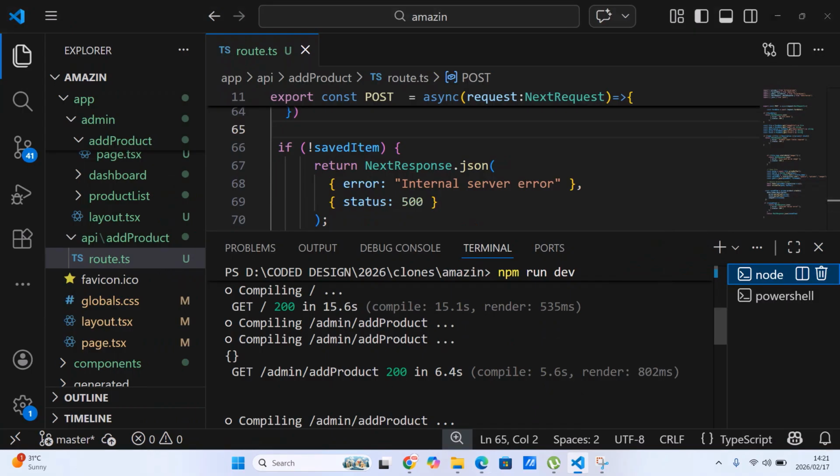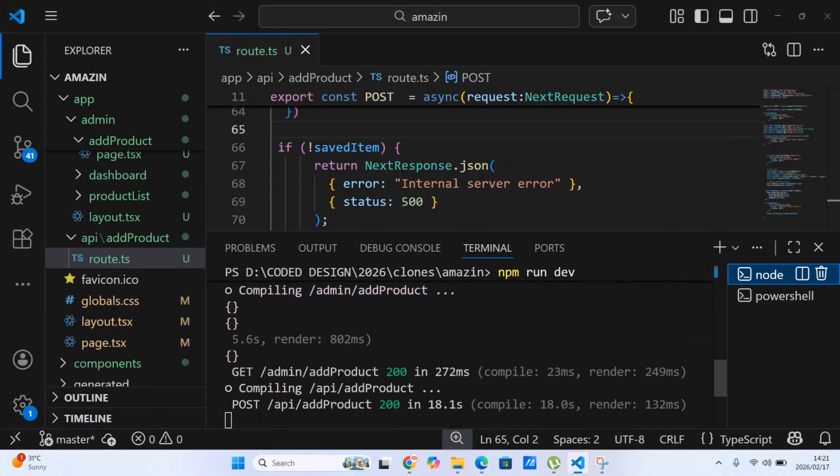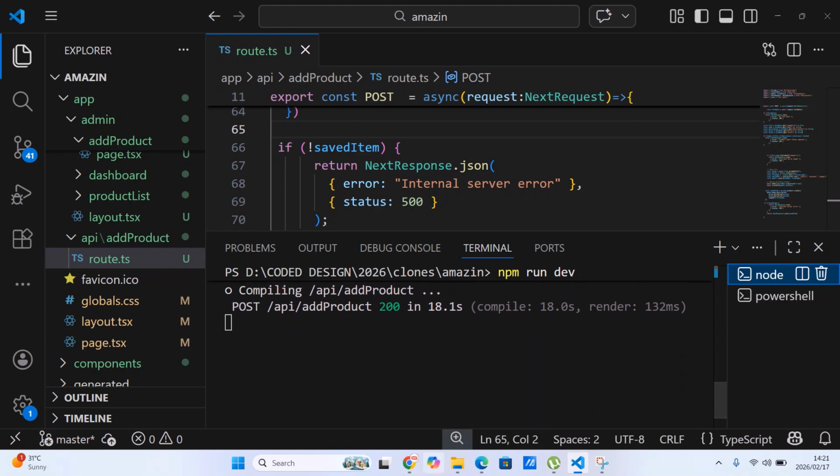We were waiting for this. It's still compiling. Very strange. I think it's finished.